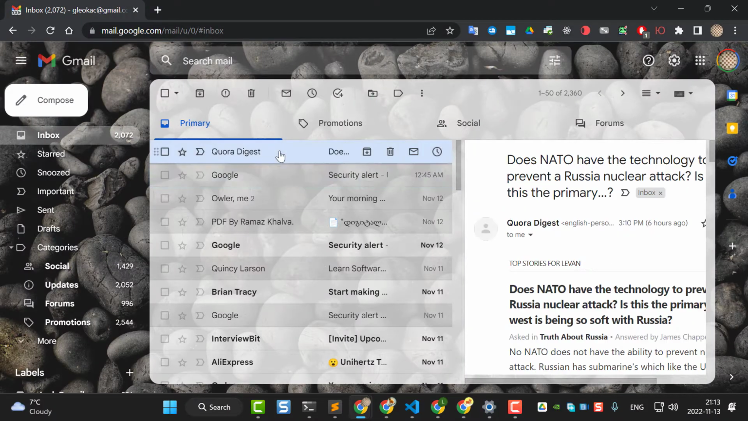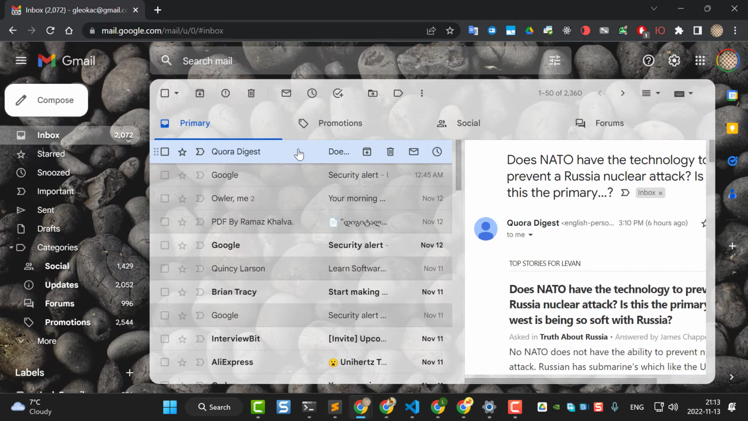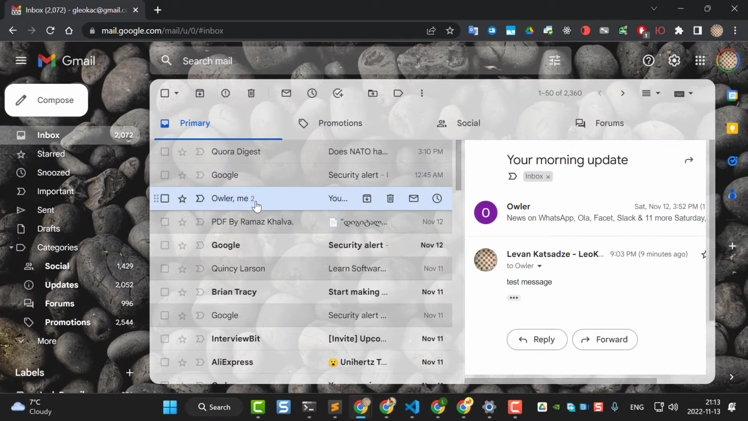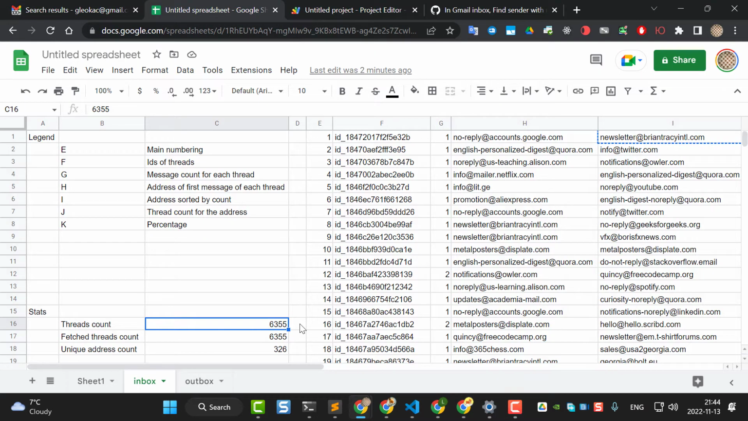These are threads, thread 1, thread 2, thread 3, and so on. As you can see, this thread has only one message, this thread has only one message, this thread has two messages. For simplicity, our focus will be on the first message of each thread. Before we go through the process, let's see how the final result looks.